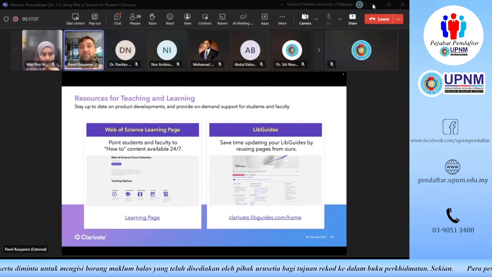And a lot of libraries in the world have their pages on LibGuides, and we as a company also have one there, and a lot of helping and support resources we also have at LibGuides.